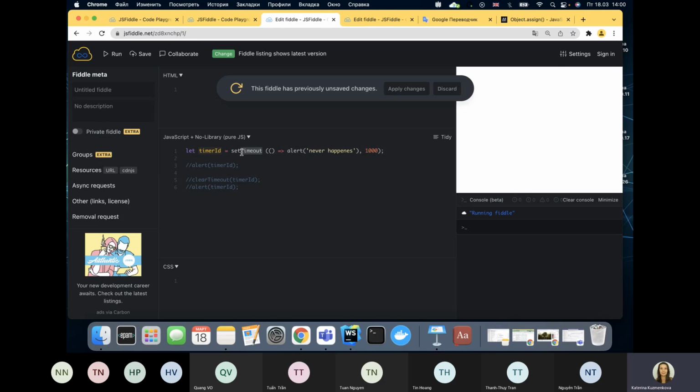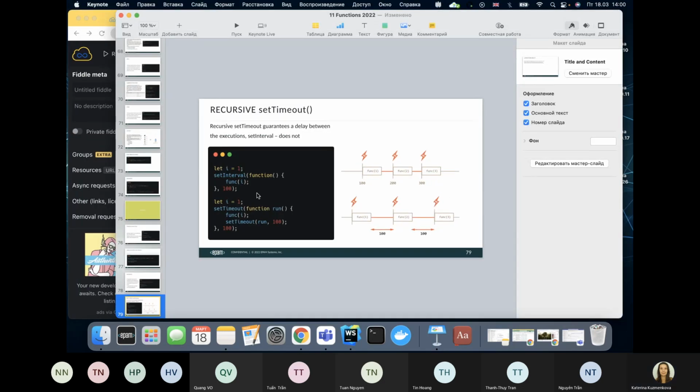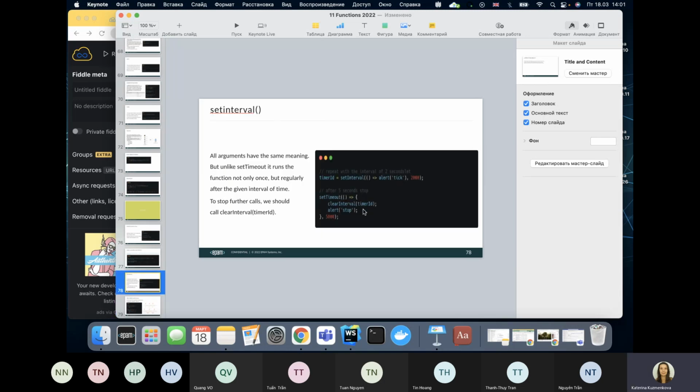For example, setInterval will remind you about notifications that you need to go to the station each time during the period which you set here. So this is the main difference here.